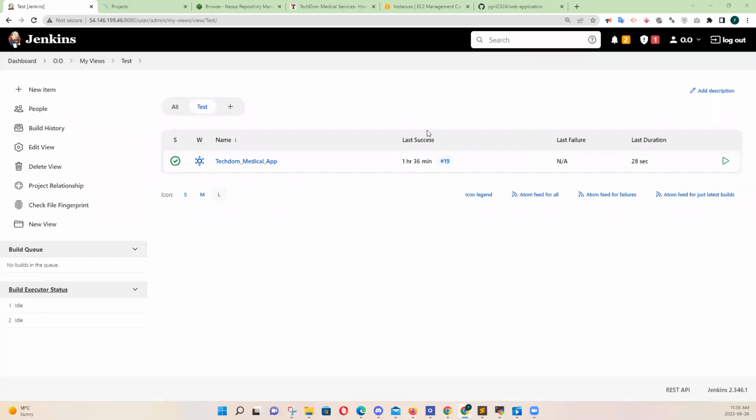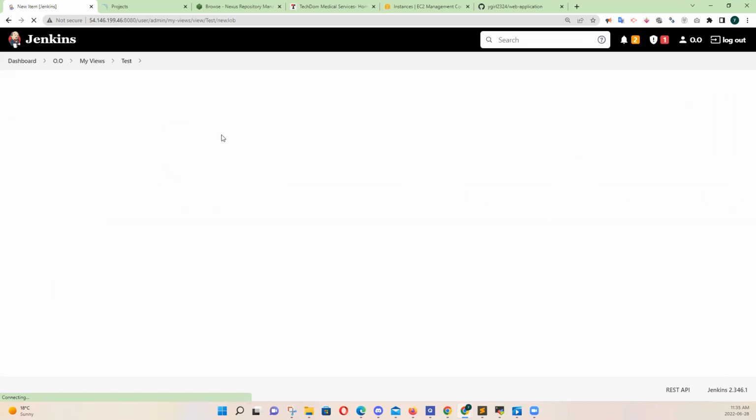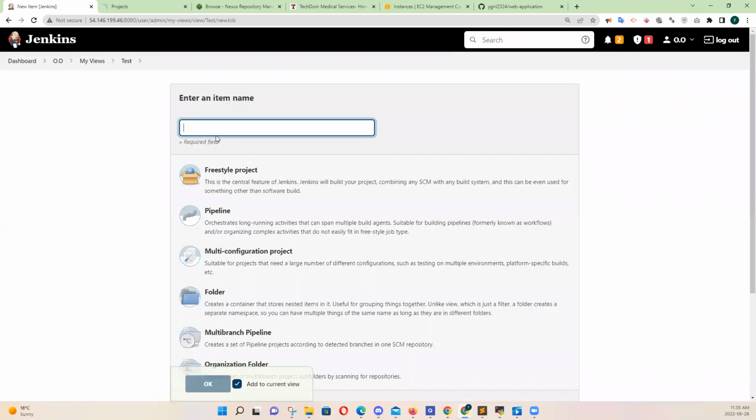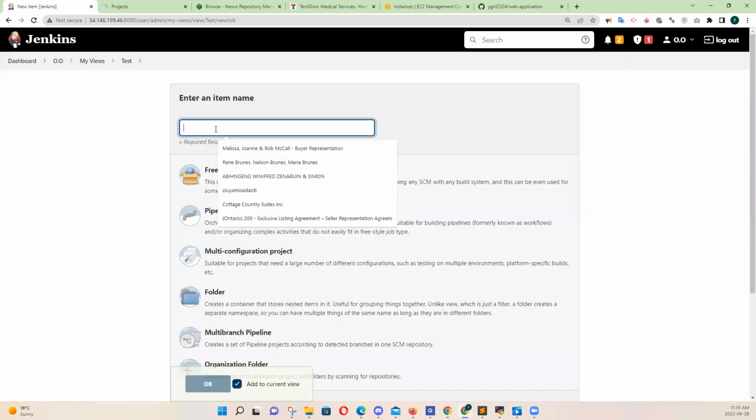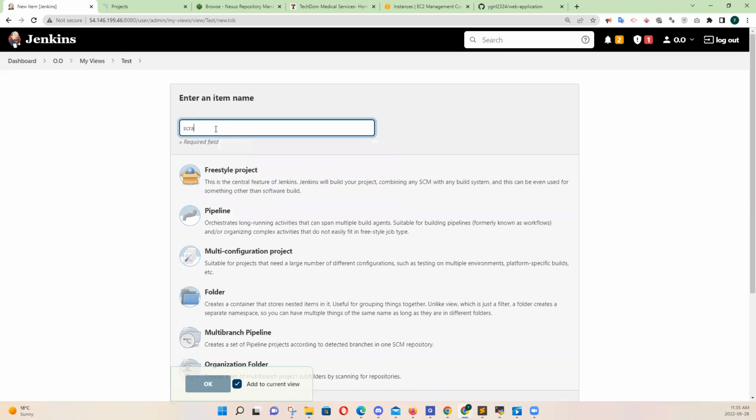We are still on Jenkins. This time around, we want to look at how we can build a pipeline project from scratch. Let's call this scratch pipeline. We want to build a pipeline project from scratch, okay? We'll make this as simple as possible. So what do we want to do? We want to click on pipeline and okay.